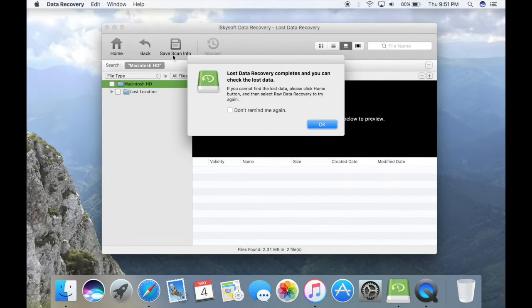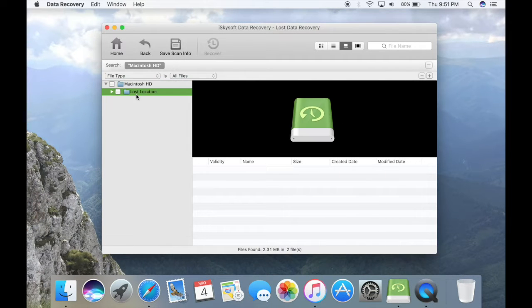Hello guys, today we are presenting you a safe and affordable do-it-yourself data recovery method for Mac.